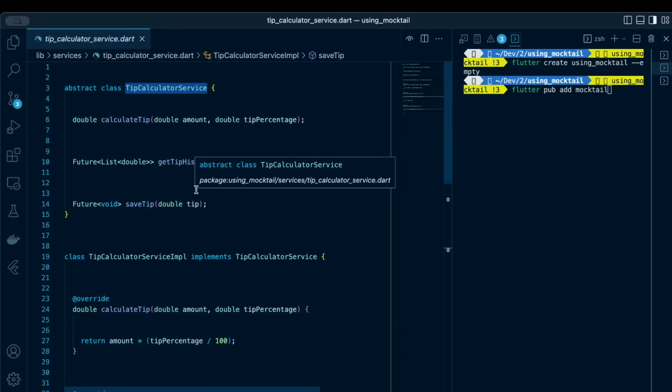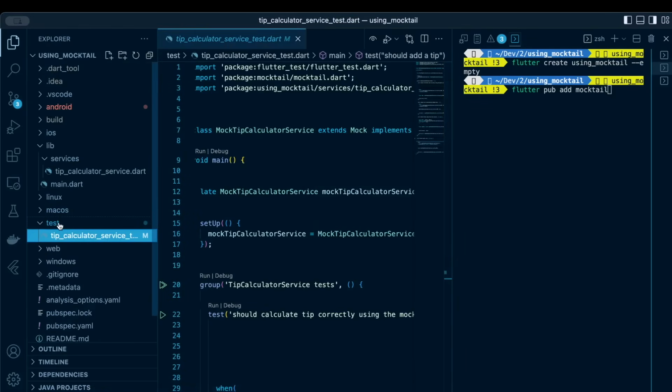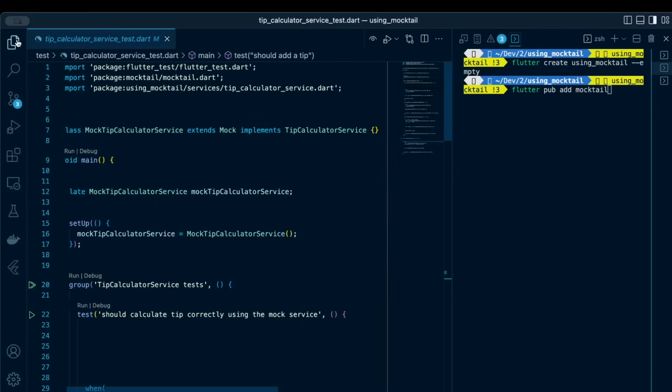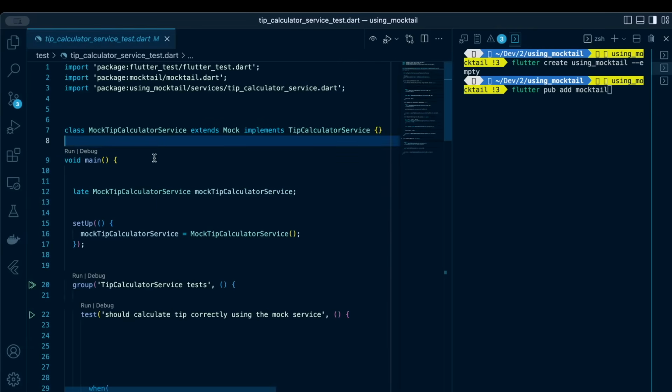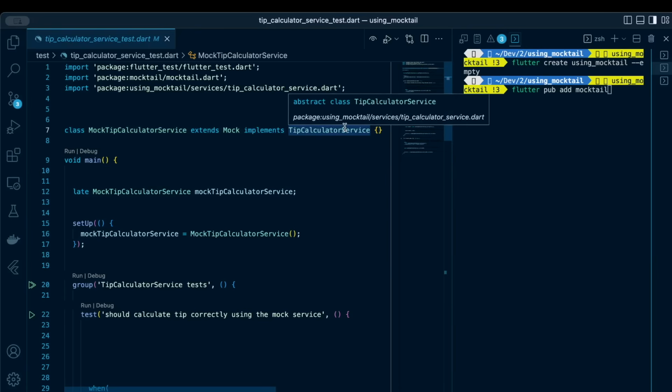Great. Now let's proceed to create our unit tests. We need a folder called test, and inside it a file called tip_calculator_service_test, which is where we're creating our unit tests. We'll need to create a mock class, so we define a class called MockTipCalculatorService, extend Mock, which we get from the mocktail package, and implement our TipCalculatorService that we just talked about.